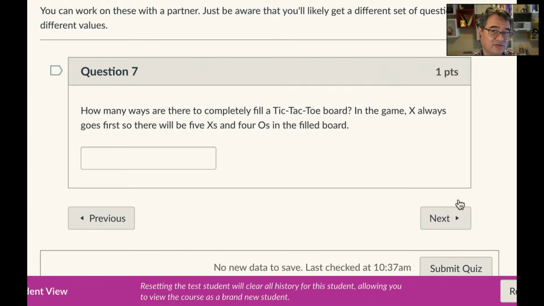So not how many ways are there to win, not how many ways are there to get 3 in a row, but basically how many ways are there to fill up this board with X's and O's. In the game, X always goes first. Okay, next question.